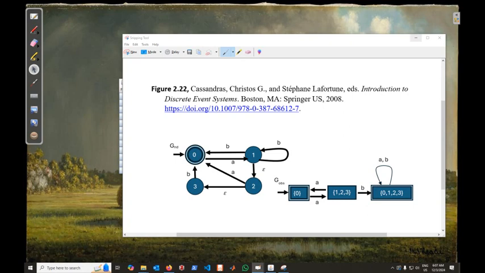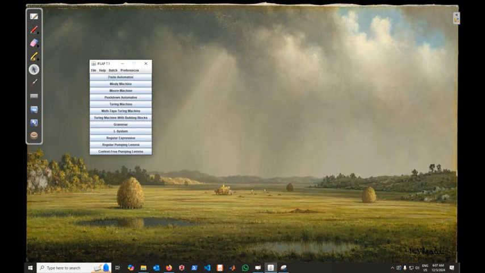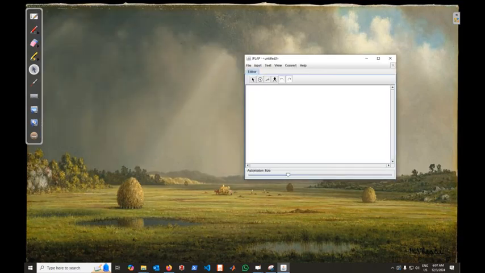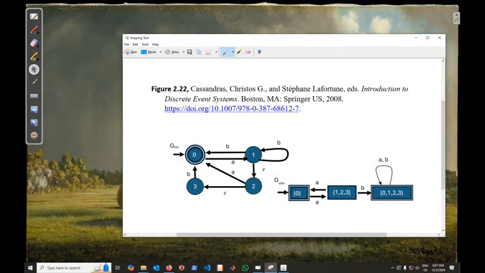As you could see, I have already started the JFLAP software. It has multiple options. We will use the first option, which is the finite automaton. I will just left click on finite automaton. Then I will start building the non-deterministic automaton.